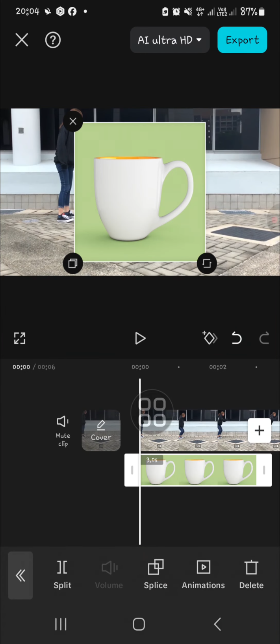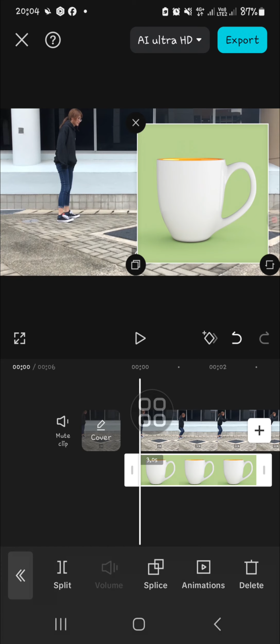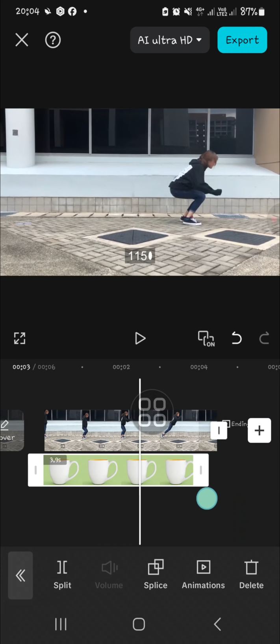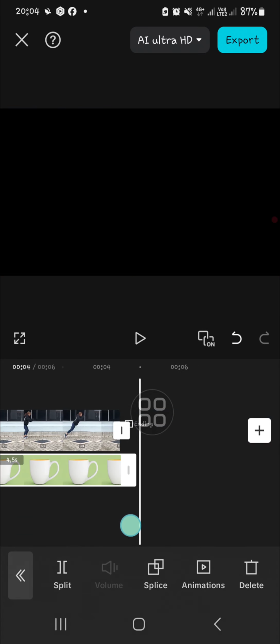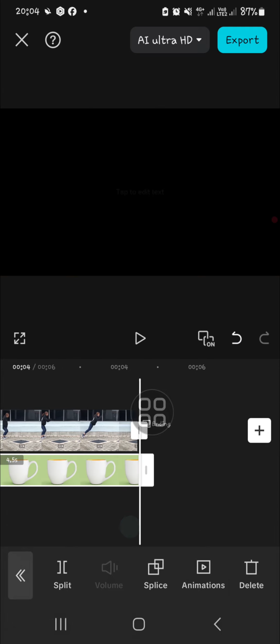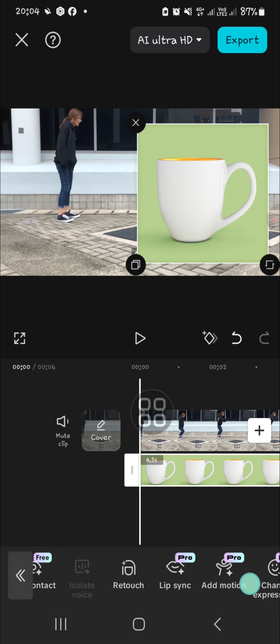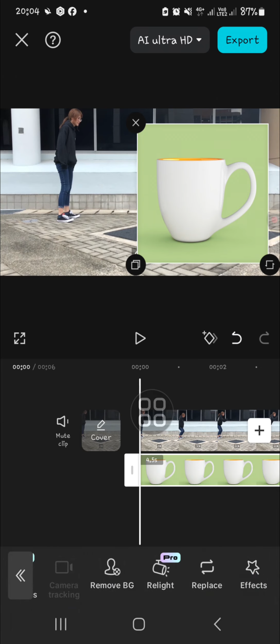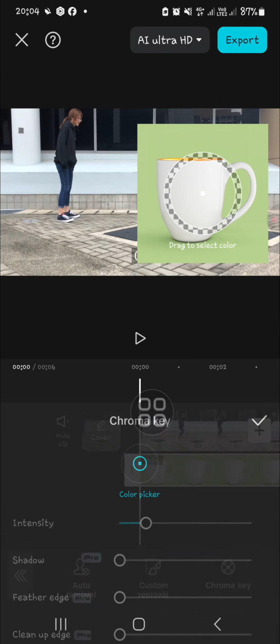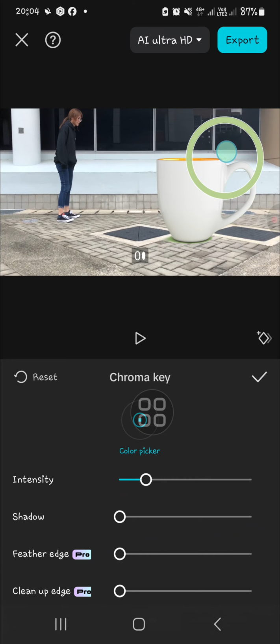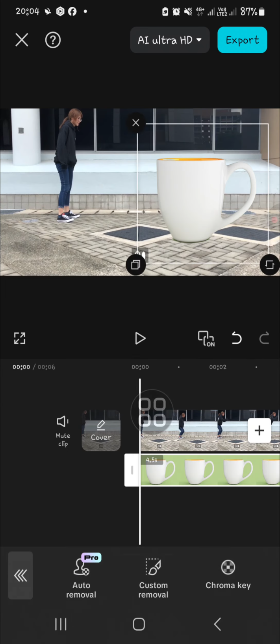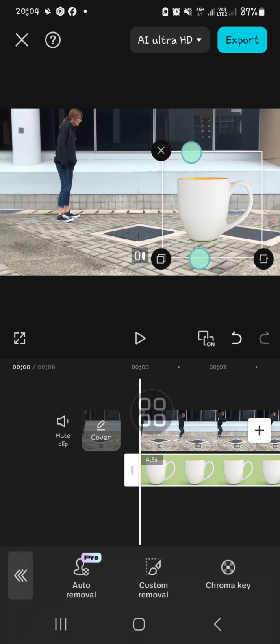All right, and I'm going to remove the green screen. I'm going to make it align with my video, and then I'm going to use chroma feature to remove the green screen from the mug. We can go to the remove background menu and choose chroma key feature, and then you can remove the green color. All right, and then I'm going to place it right here.